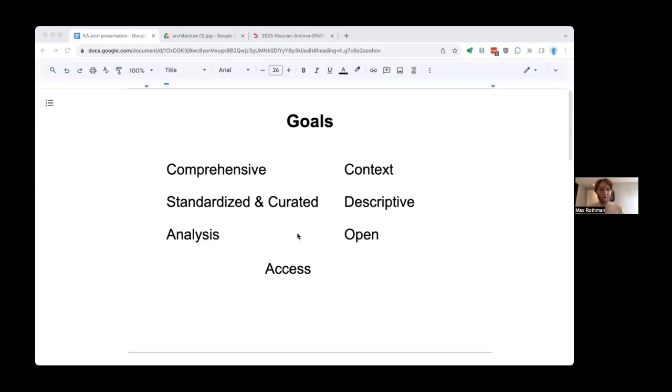We want to be standardized and curated. We want to be the authoritative source on everything Klezmer. We want people to be able to trust our data, to trust that our data is correct, well curated, and telling them correct information. We want to be descriptive, not prescriptive.